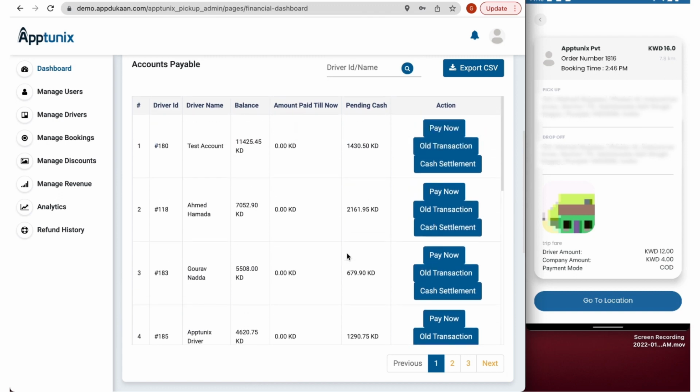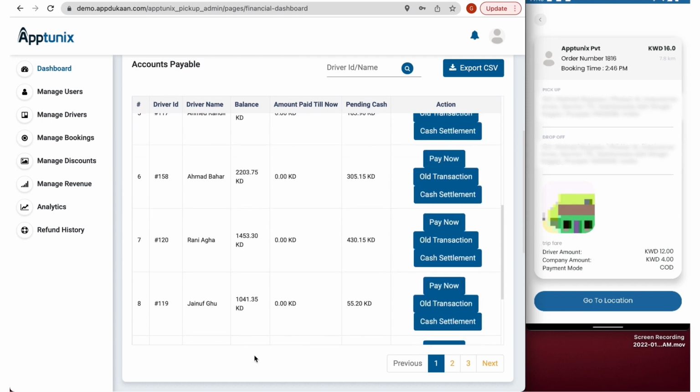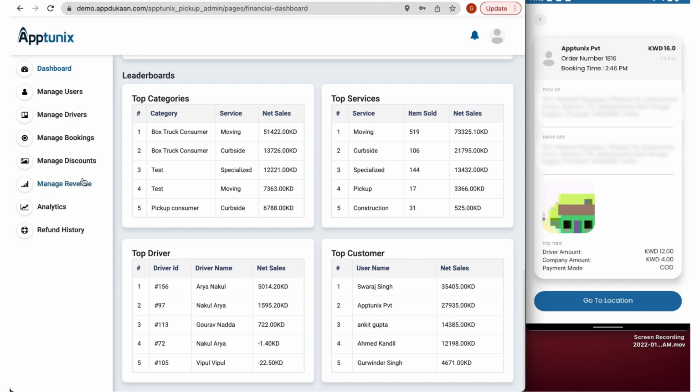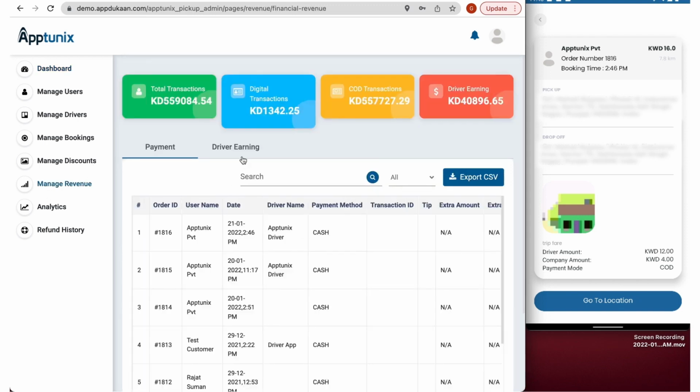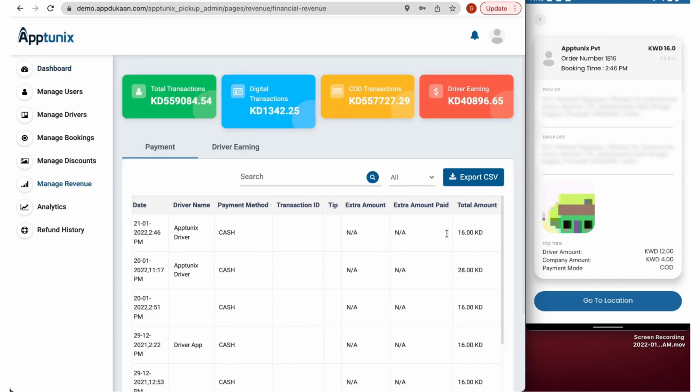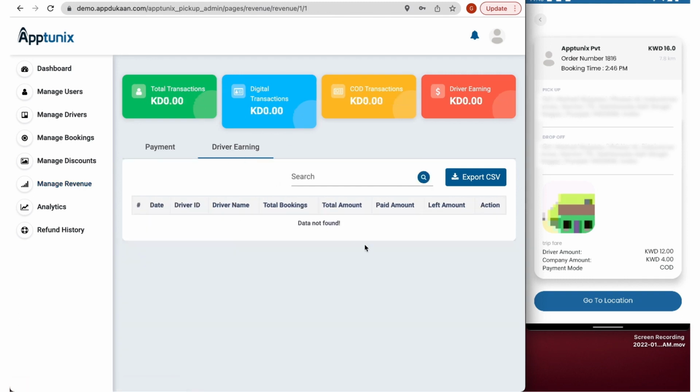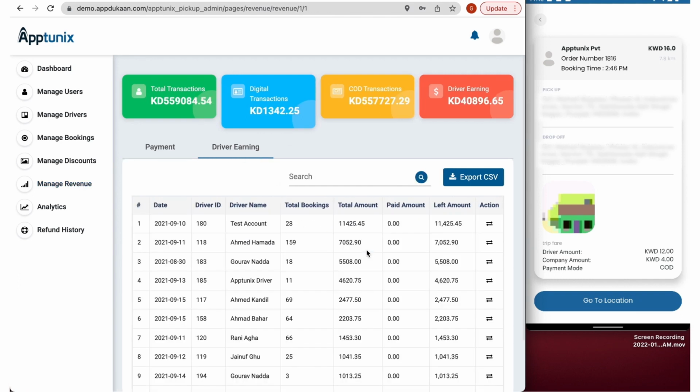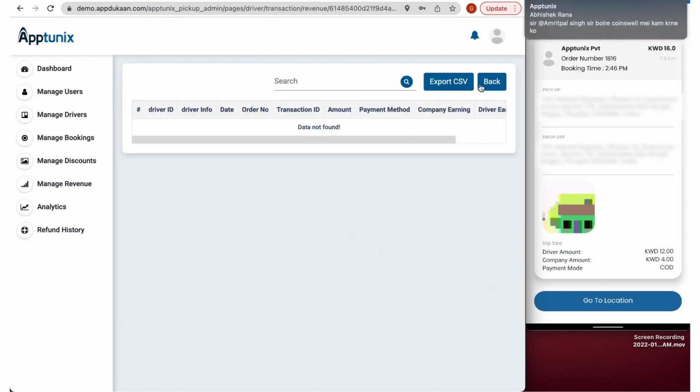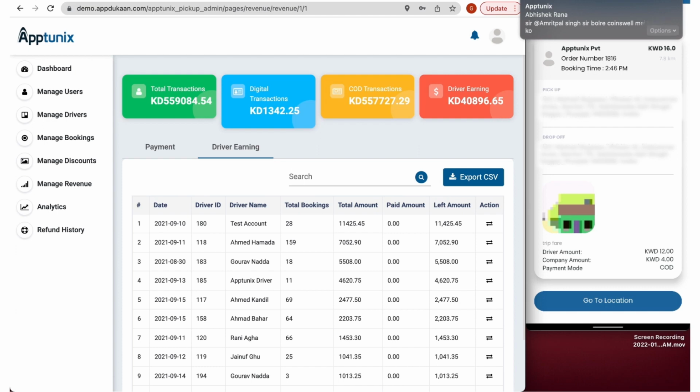You can set the cash to 0 here. So if you receive the cash from the driver, you can click here on the cash settlement button to settle the amount to 0 so that the driver can go for other bookings. So moving forward, if we come here to the manage revenue section, here you can see all the payments that have been done and the driver earning. This is the driver earning, where you can see the amount the drivers have earned till now. Now, there is something called history, where you can check the previous transactions made with full details.